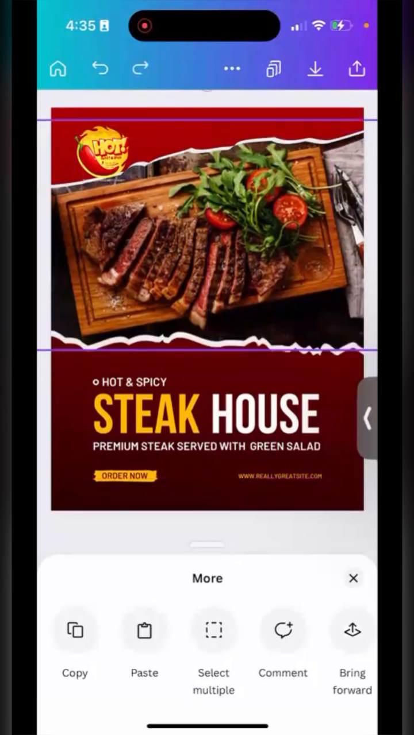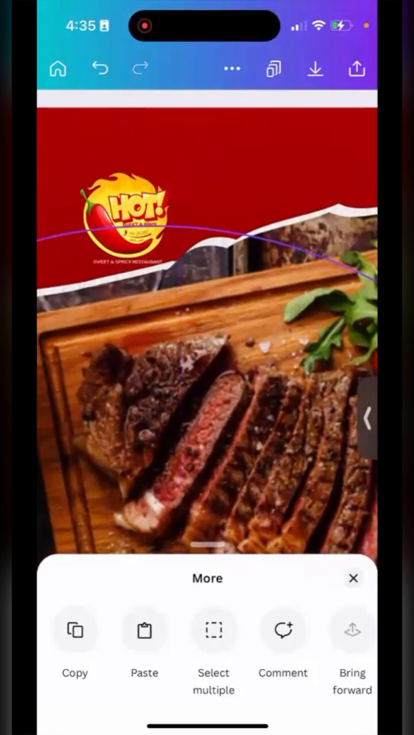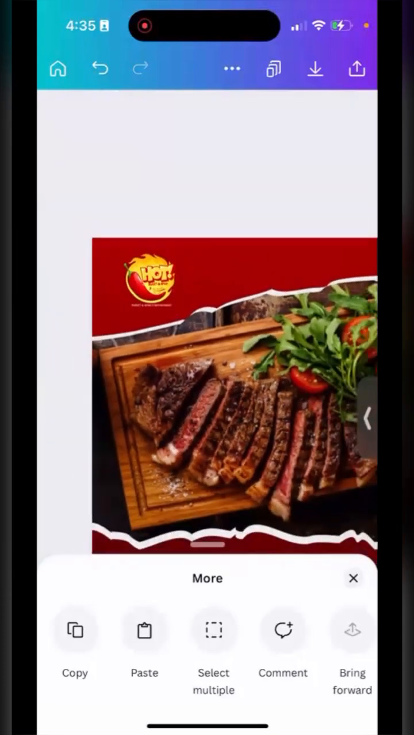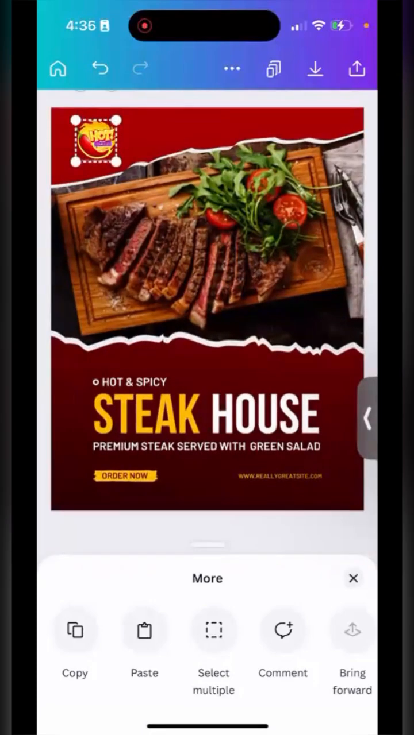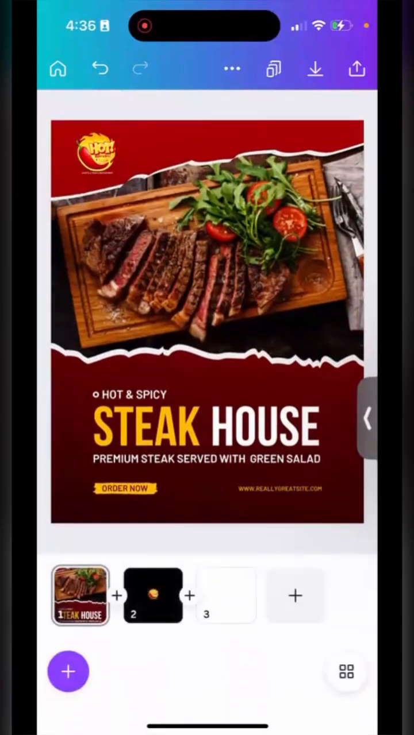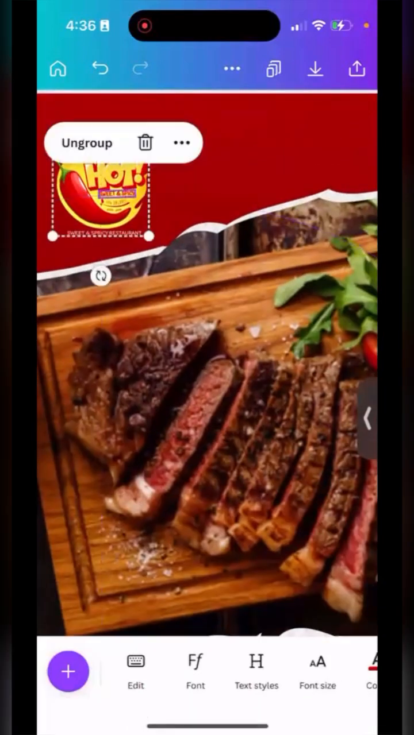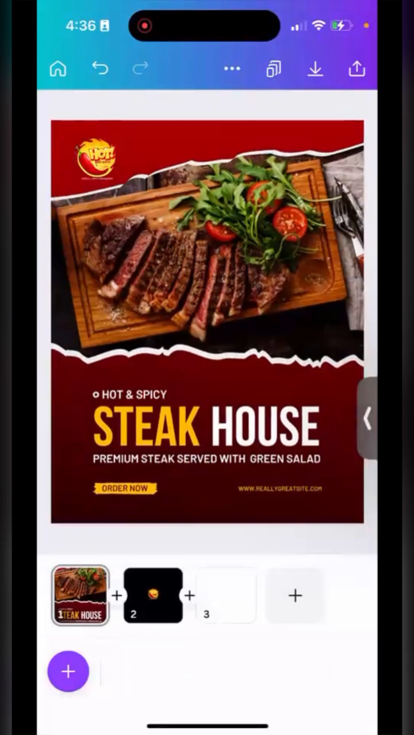All right, so we have that, and then we can reduce the size a little bit. So you have our logo there. Let me bring it down a little bit. All right, so we have our logo there. Let's say we just like this image this way.